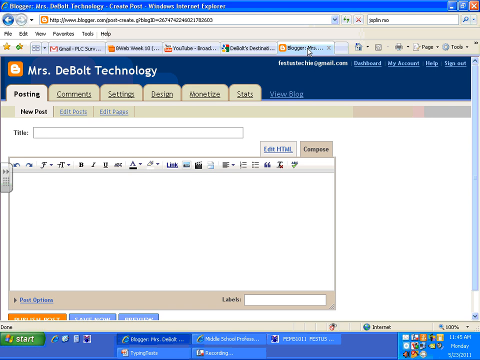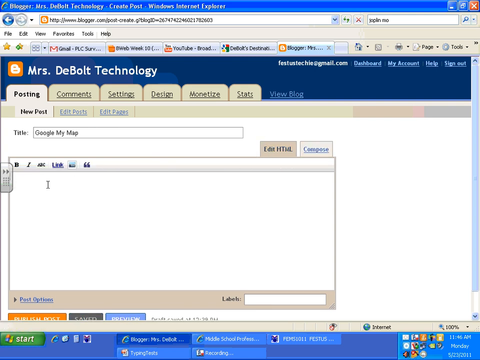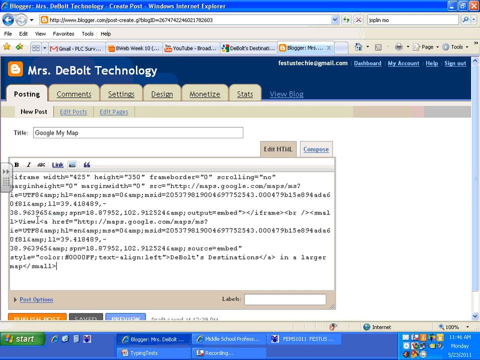Over on your blog post, you'll need to obviously make a new post and add a title. You can just call it Google My Map. Then you'll need to go to Edit HTML and paste in the code.